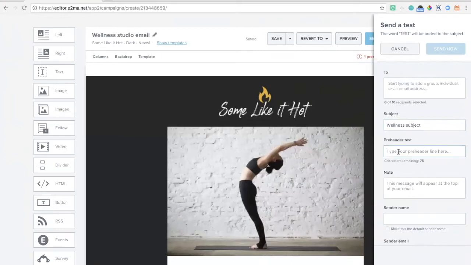So your pre-header text is going to be right underneath your subject line. This is just some prime real estate, again, to give another incentive to open your email underneath your subject line. This note right here is only going to be internal, just if you're sending it to a colleague or another team member saying, hey, just want to make sure you got this. Let me know if you have any edits, anything like that.